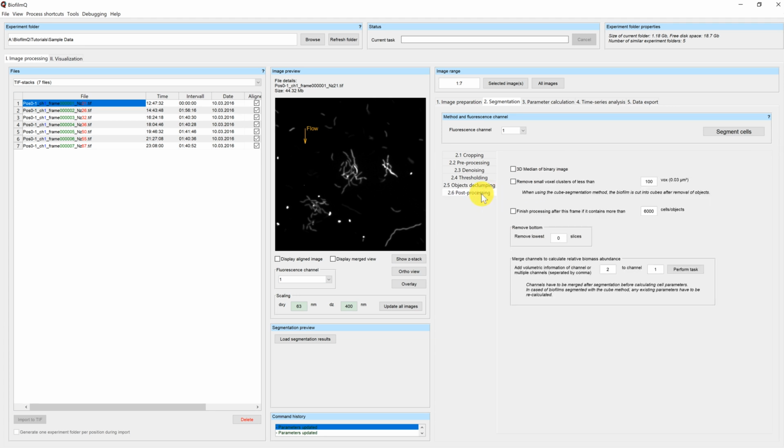Finally, once the segmentation is complete, you can do a number of post-processing steps, which would be a 3D median of the binary image, which means that cells which only appear in one slice will be removed. You can remove cells which are smaller than a certain threshold size in order, for example, to get rid of very small artifacts due to noise. And you can choose to finish processing after your biofilm has grown to a certain size in order to save time. You can also remove the lowest slices of your biofilm or merge channels. Merging channels will be explained in an additional video.